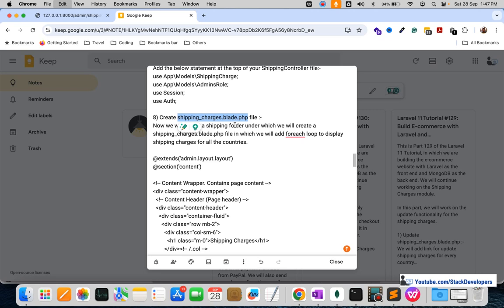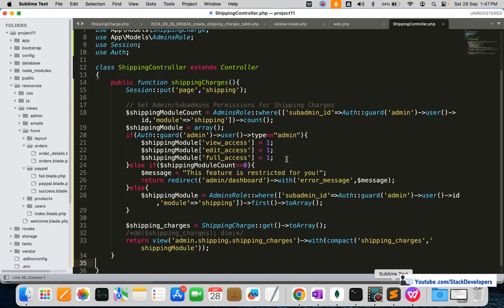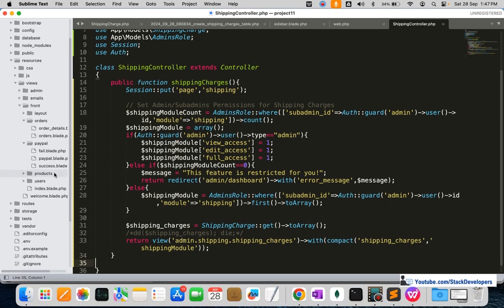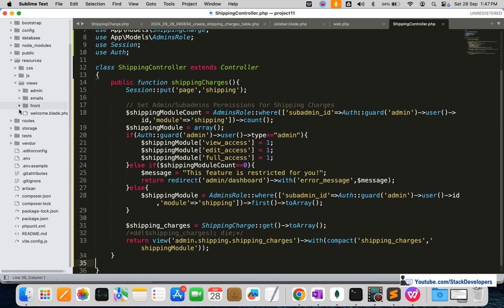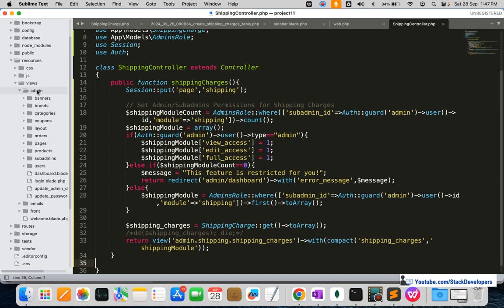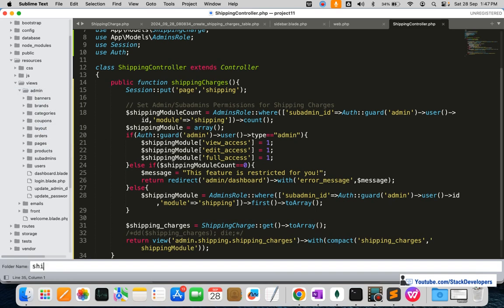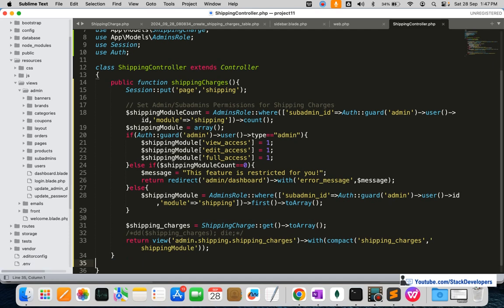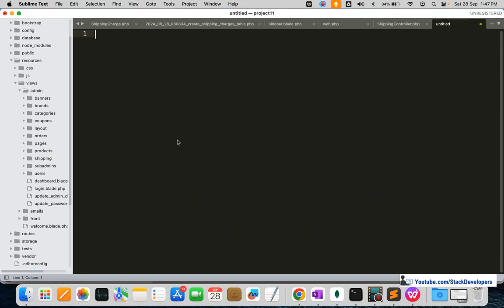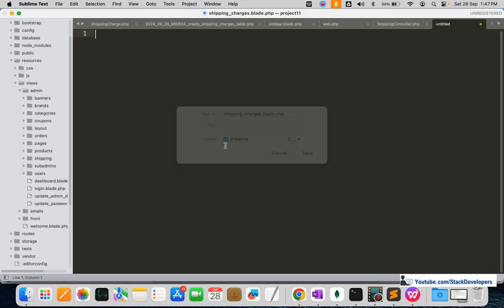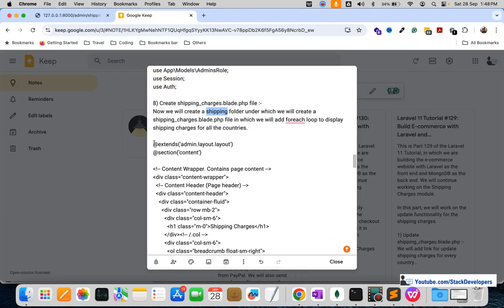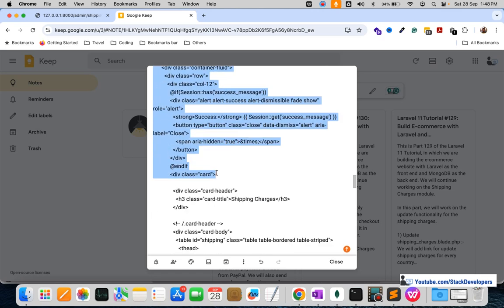But first we will create the shipping folder, the shipping folder under admin. After that we will create the shipping charges blade file. So we are going to create this shipping folder under admin, then new folder, shipping folder, and here new file, shipping charge blade file. Okay, so the code we can enter here.